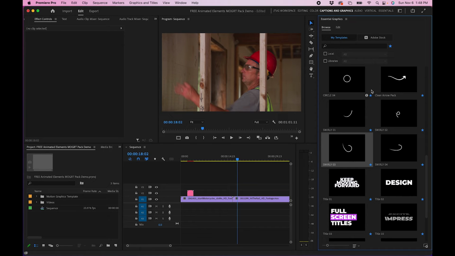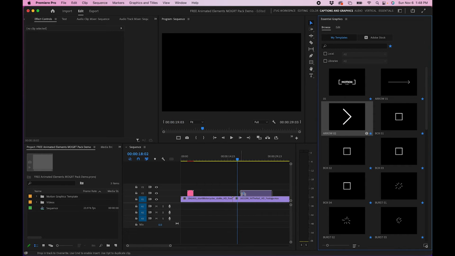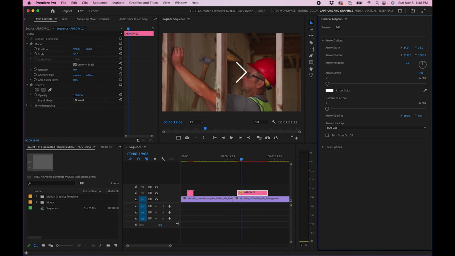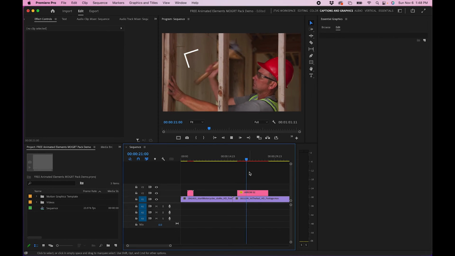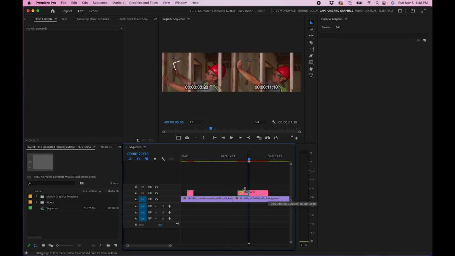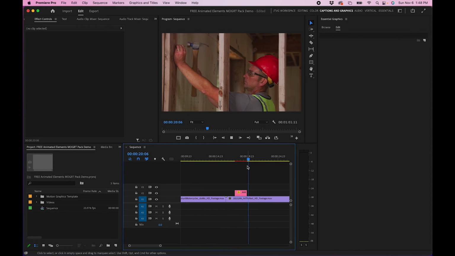Another MOGRT in this pack that's very helpful is the arrow. So you can navigate to your arrow. There's two different arrows. I'll drag in arrow number 2. And we can reposition this arrow to kind of point to where he's hammering at. So we can scale this down quite a bit. And we can rotate it and reposition. And likewise, there is an option to change the color and to add a glow. Now, one cool thing about this effect is that you can change the duration of it. So it's really long by default, but if you wanted this to be very short, you can just drag the edge and it will automatically animate on and animate off very quickly.